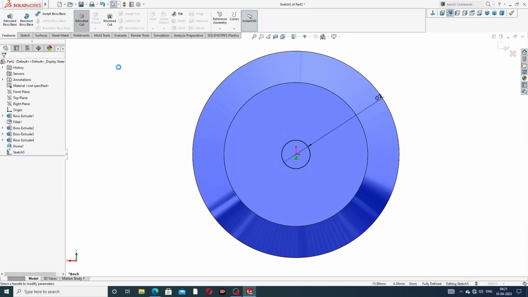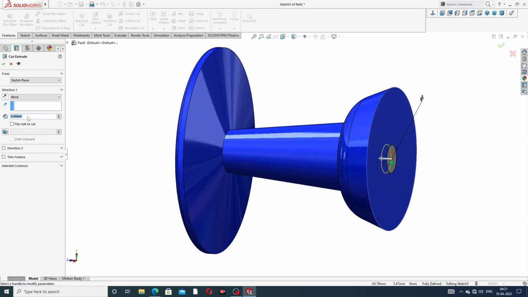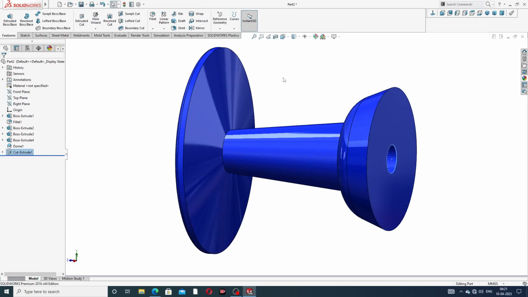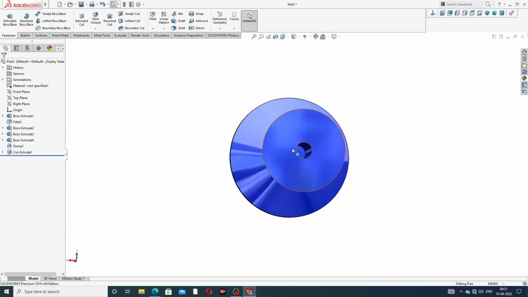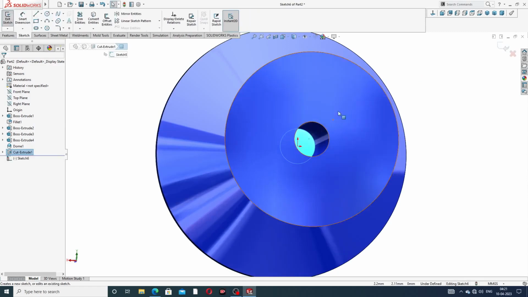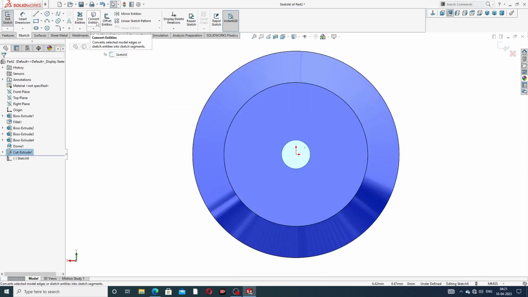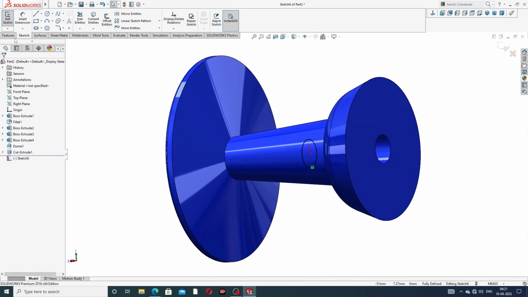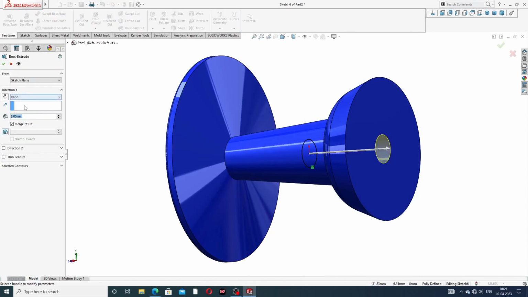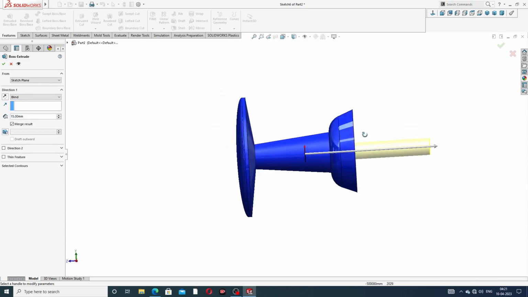and use extrude cut. Extrude cut is 6 millimeter inside direction. Okay. And again this face, sketch normal, and convert entities. Okay, and use extrude boss base here, and this thickness is 15 millimeter. And 15 millimeter, merge result is unchecked because this is very important. Okay, and click OK.